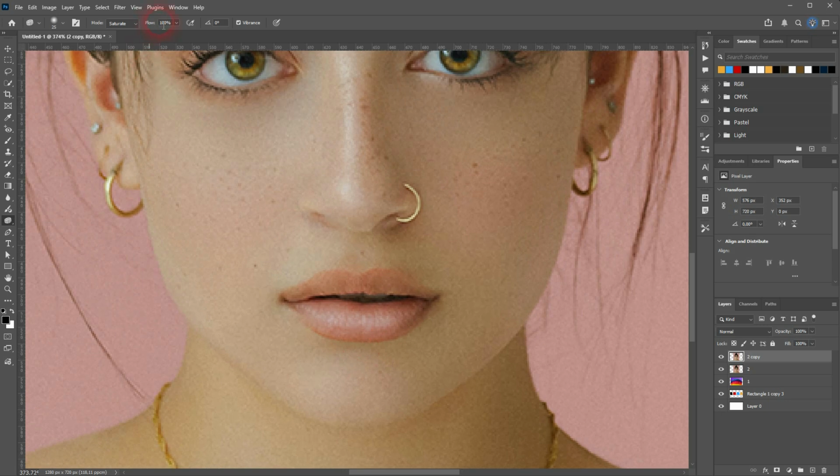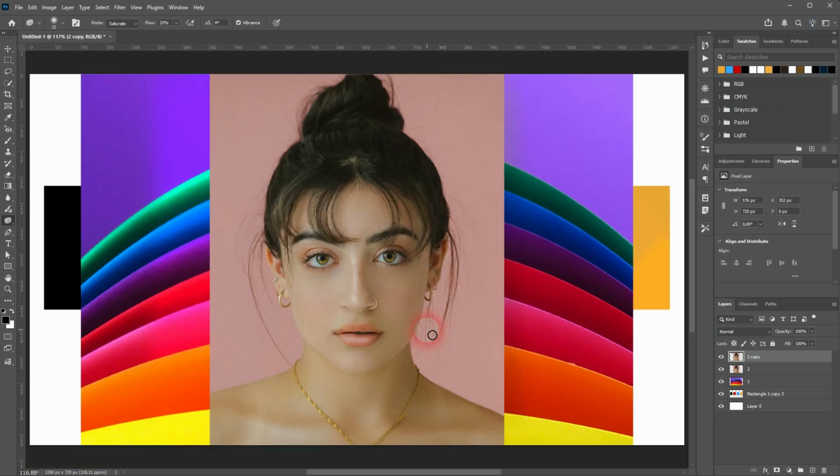So let me go down to like 25% and I do it again. And that's a good result. But even with 25, if you want to intensify it, just go over it multiple times. But you can see the more you go over it, the less natural it's going to look.